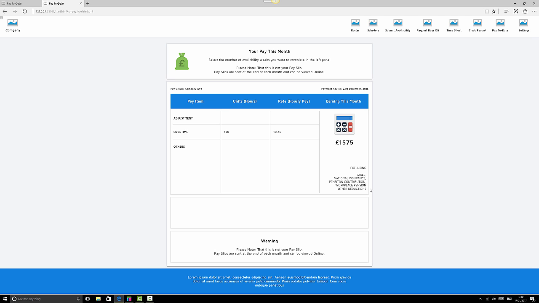It's not exactly what they are going to be paid. And also there's a warning message here. We say, please know this is not your pay slip. Pay slips are sent at the end of the month. So they actually know that this information they are getting is just an overview of what they could potentially earn, which is excluding the taxes, the national insurance, pension contribution, and so on.